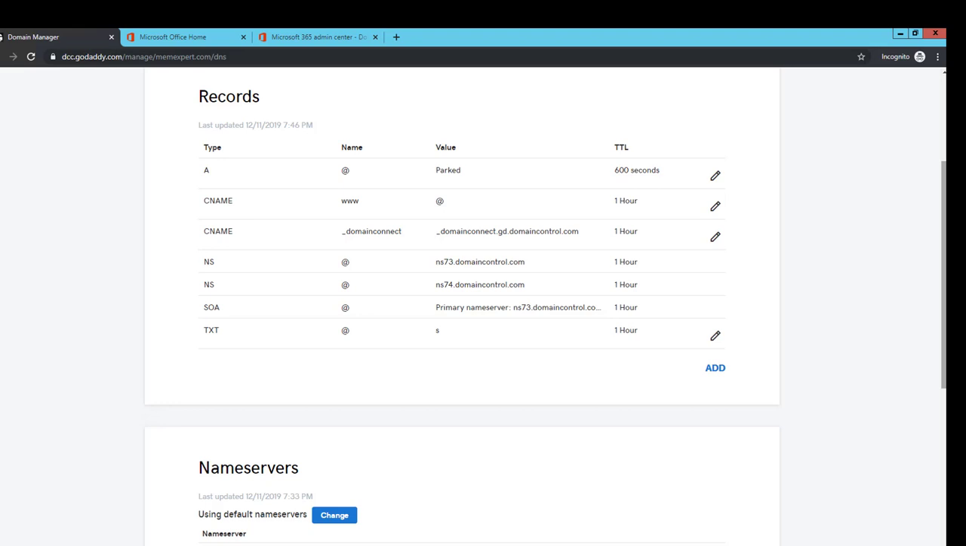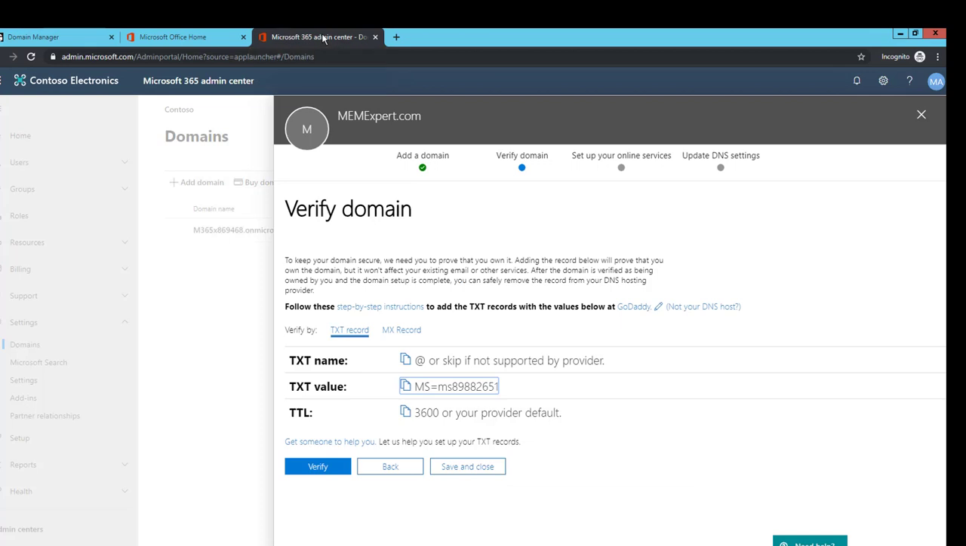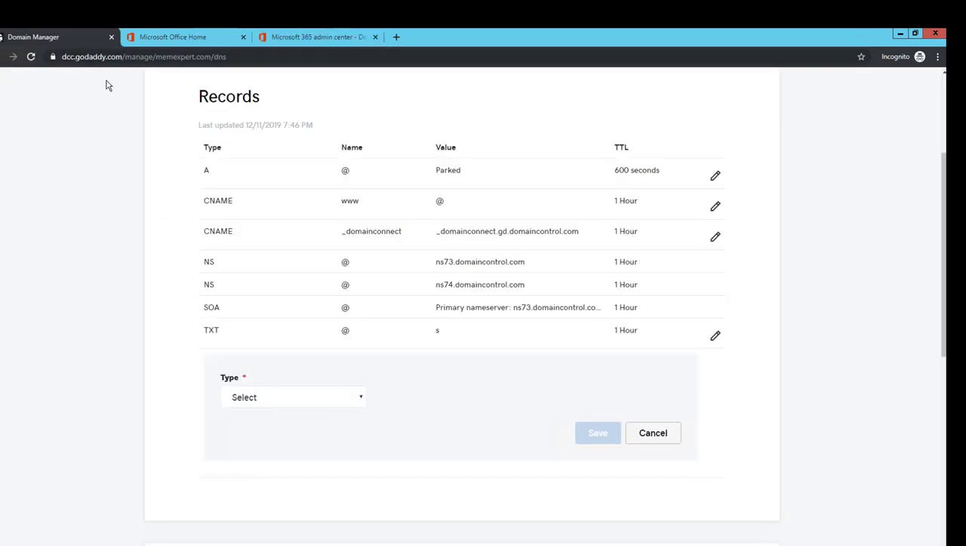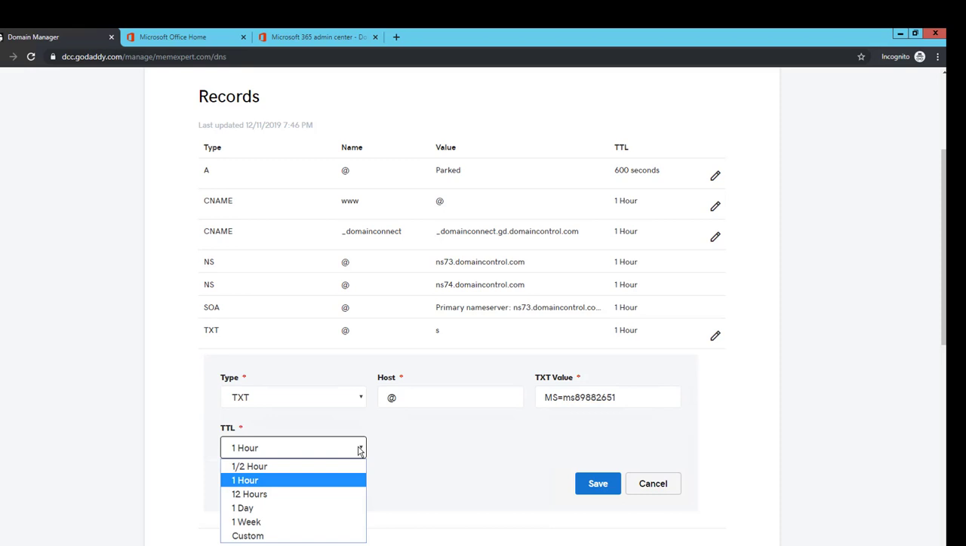Here it is. I'm going to click add. According to Microsoft here, it has to be a TXT record, and the TTL is 3600. So the type is TXT record, the host is @, the value is the MS value, and TTL is 3600, so it's 1 hour. I'm going to choose the default. Click on save.